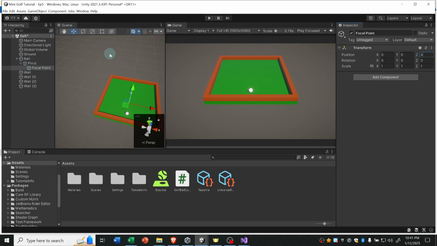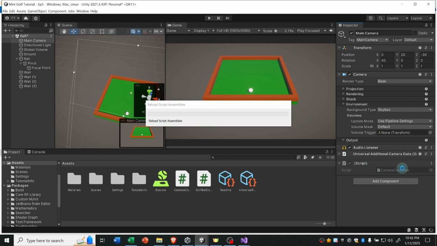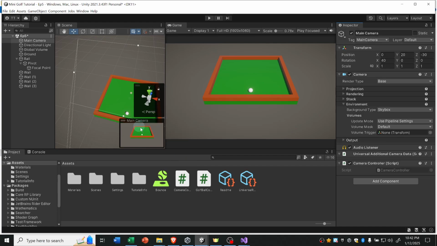So now that we have that, let's go to our main camera. We're going to add component, and of course we're going to be adding a new script called CameraController. So create that and add. Make sure you name it the same as me, CameraController, all one word with capital C's, and once the script loads up, we'll get to coding.